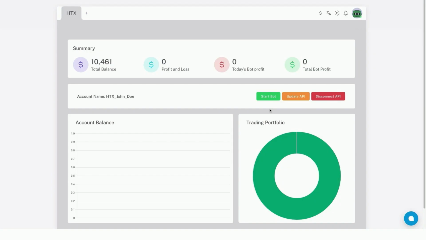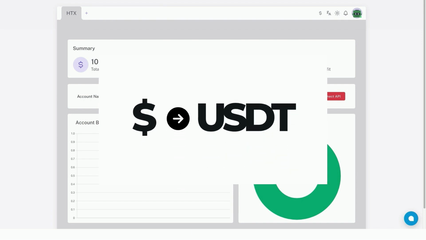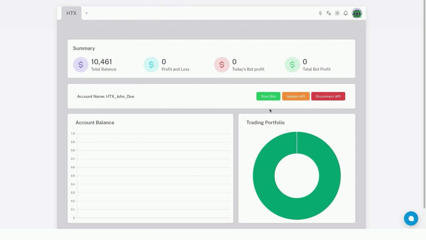Your Tradeasy dashboard now displays the amount available on your account for trading. If no funds appears on your dashboard, it may be because you need to convert the available funds on your exchange to USDT. It might also be because you need to transfer the funds from your funding wallet to your trading wallet. Let's get started.